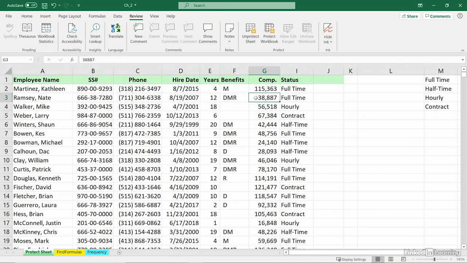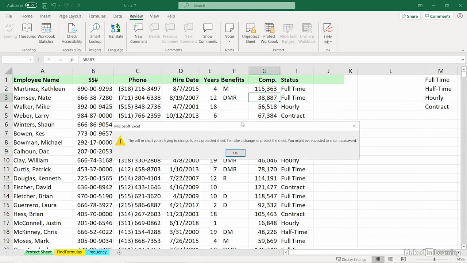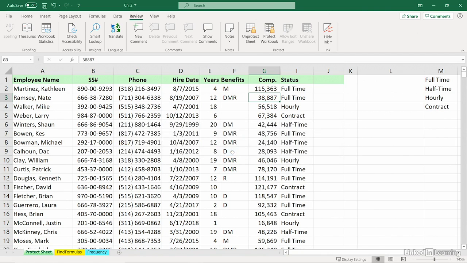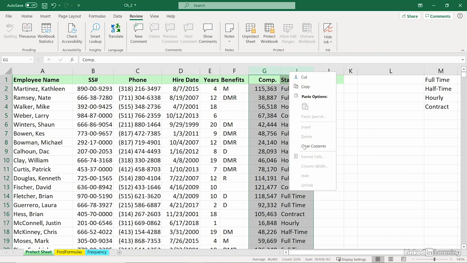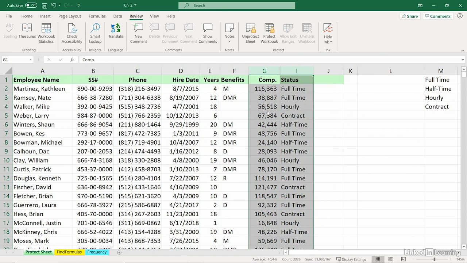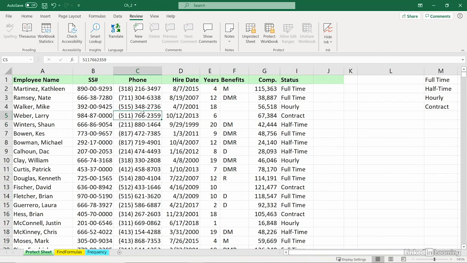This is my friend Nate. I'm going to change his salary to be $56,000. Oops, I start to type. Can't do that at all. Also, I see that there's a hidden column. I'm going to drag across here. I guess I can't unhide. I wonder what's there. I can't do any of these things.